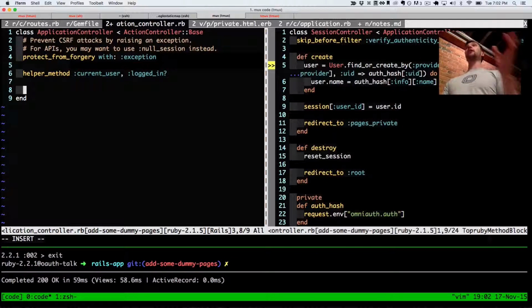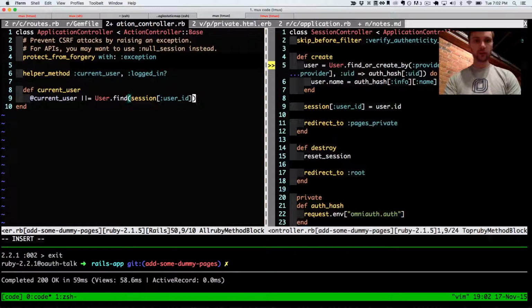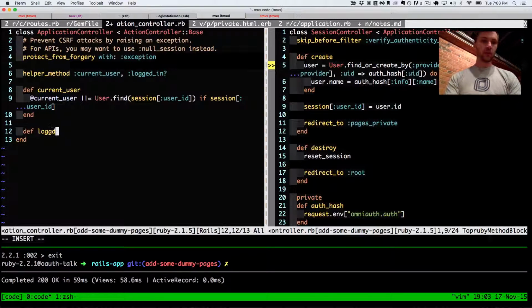So I can use them in other controllers, and I could use them in views. So if in any of my views I want to check or know something about the user, I can do that. And then for current user, we're going to take advantage of the fact that we have that in the session ID. So current user is equal to User.find session user ID, and we only want to do that if we have a user ID in our session, so if someone is logged in. Then we're going to write a method called logged in so we can check if people are logged in. All that's going to do is check if I have a current user or not.